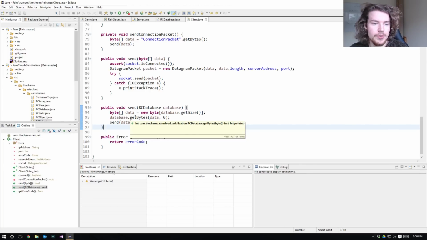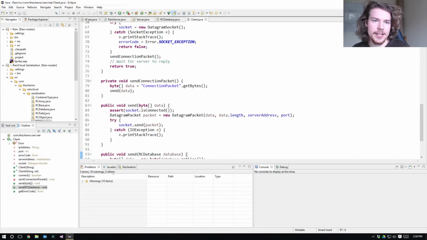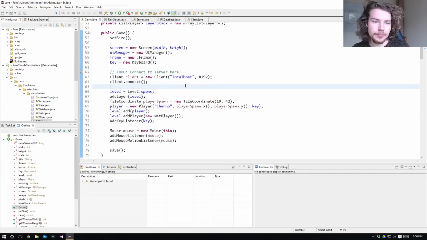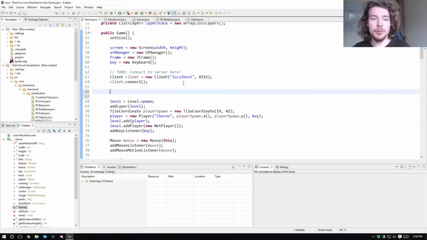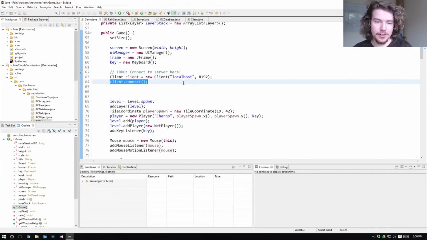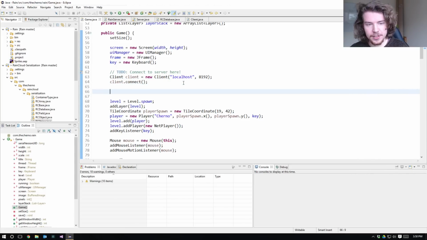So that should be pretty straightforward. And that, of course, should send our ASCII database. Now, when it comes to the receiving end of things, and we'll of course quickly write a test for this, if we go back to game and we connect the client, let's just say that's successful. We'll deal with actually setting this up next episode, I think. I just want to set up all of our sending and receiving methods first.